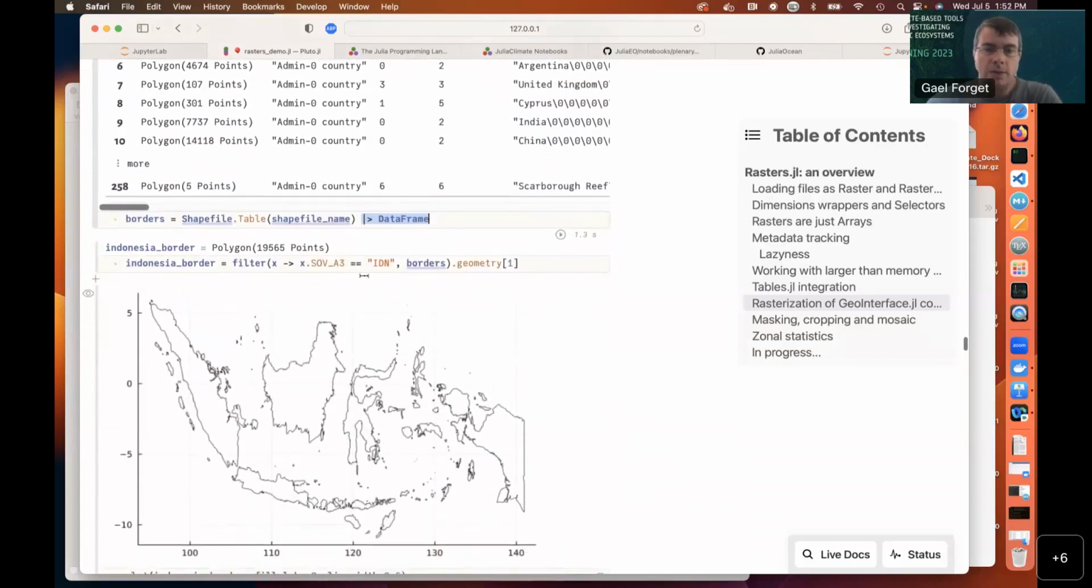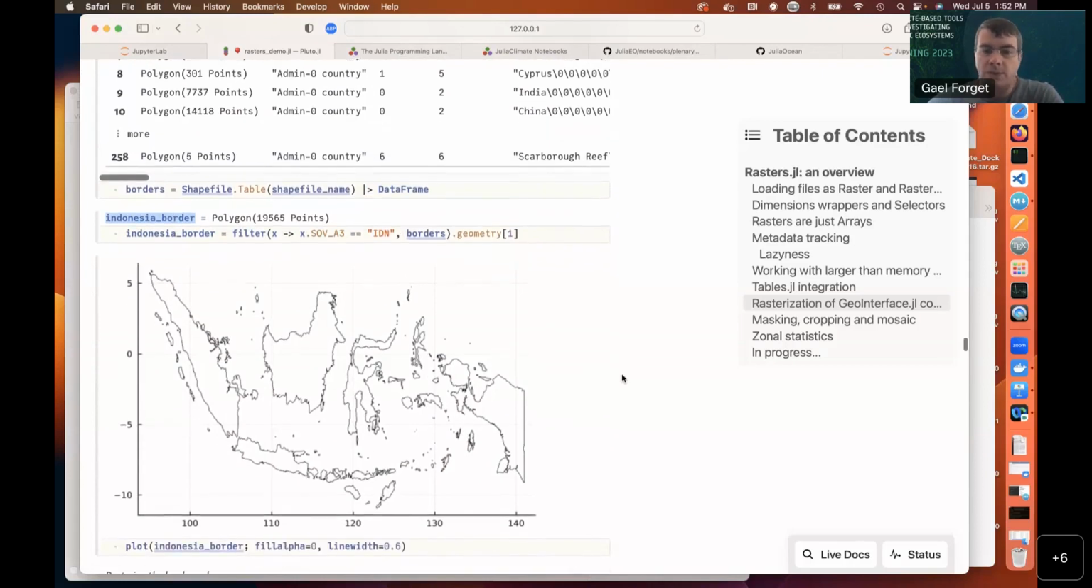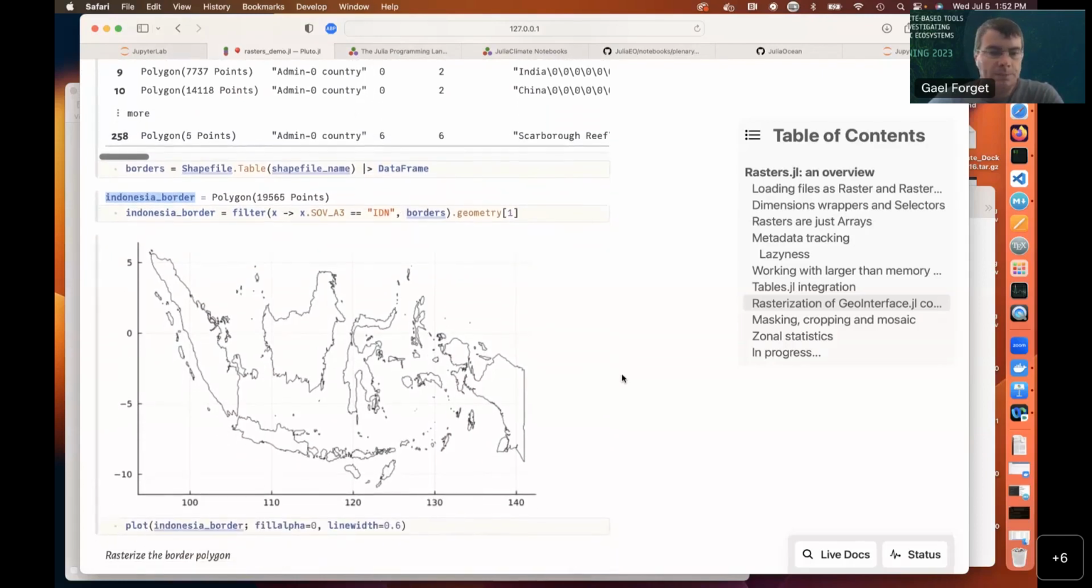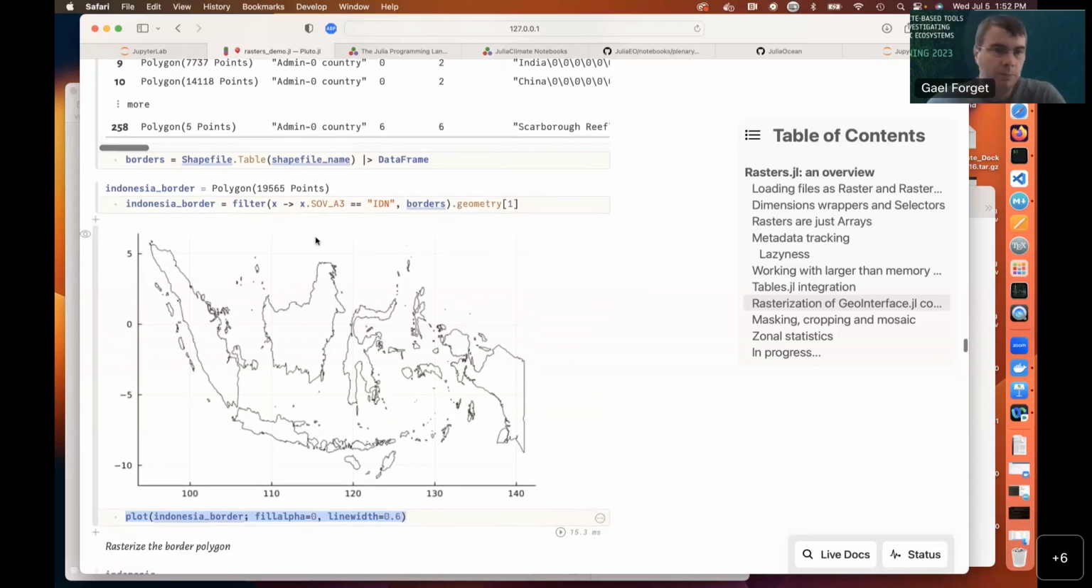These next commands are a little abstract, but what they do is filter the table for just Indonesia. And so at the end of this, we have in this variable called Indonesia border a polygon that represents that particular country. As you see here, plotting it is very simple because there is a method that's been provided to do this by the developers of probably the shapefile package.